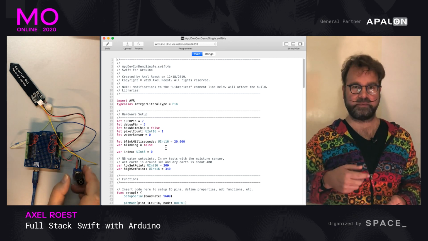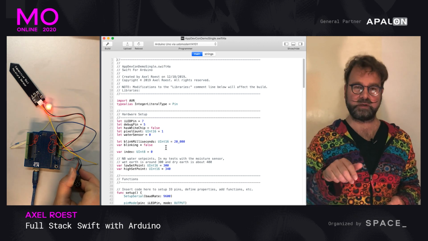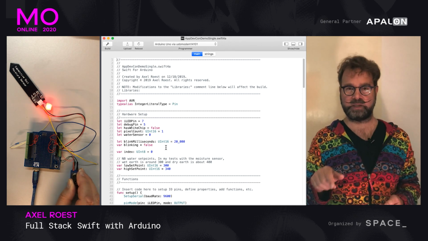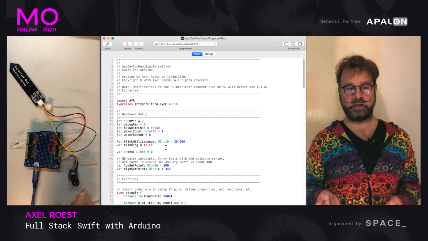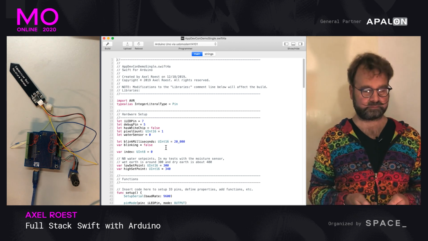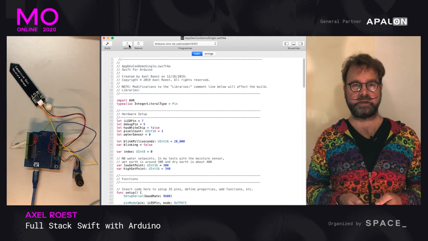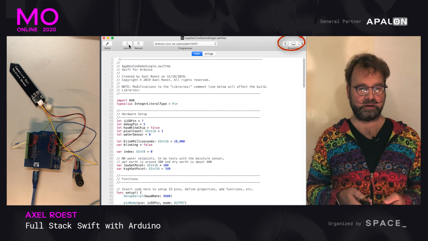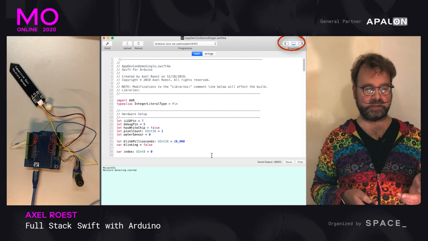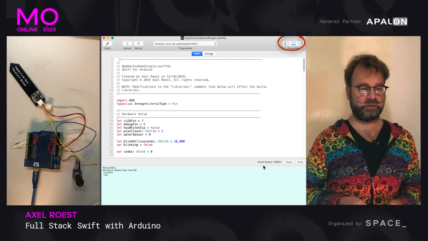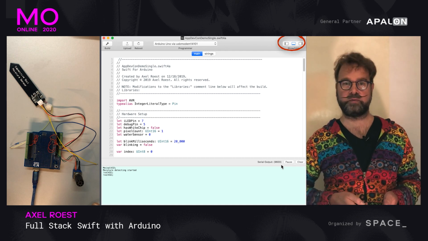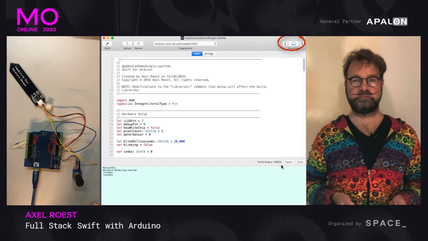Now I can simulate the moisture of the earth by turning a potentiometer, which is a variable resistor, to simulate the measurement of the earth. And when it's too dry, the LED starts turning red and blinking. At the same time, I can also show the serial console, and you see when you start the application that the values are sent over the serial port. This is also great for debugging, of course. It's like the console in Xcode.